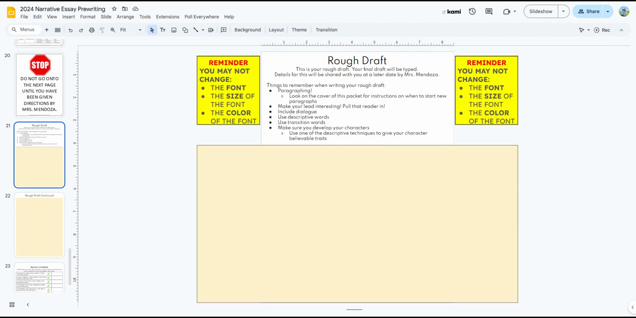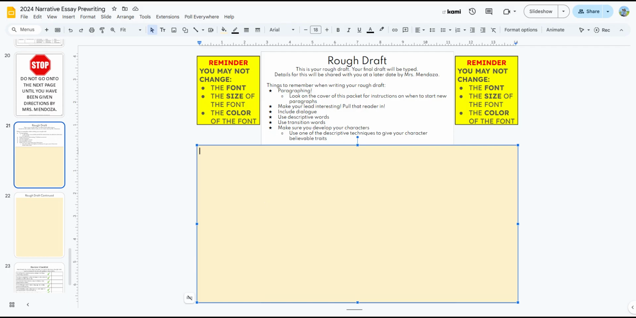So some reminders. You may not change the font, the size of the font, or the color. The font should be Arial, it should be black, and it should be size 18, so that when I start typing, that's how big it is on my screen. Okay, so this is your rough draft. Your final draft will also be typed. Details for your rough draft will be shared by me at a later date.